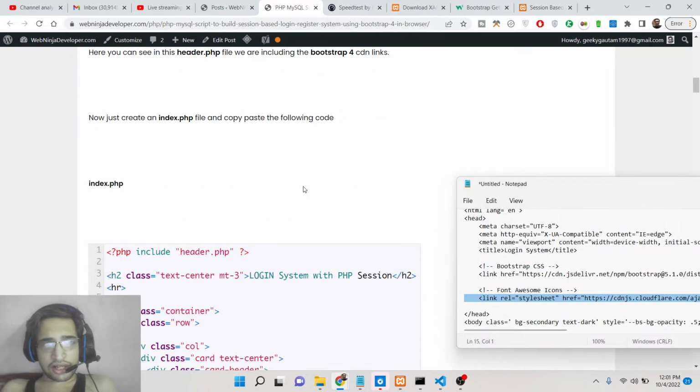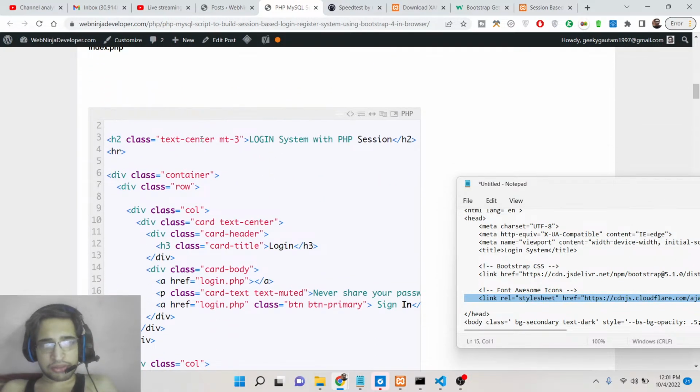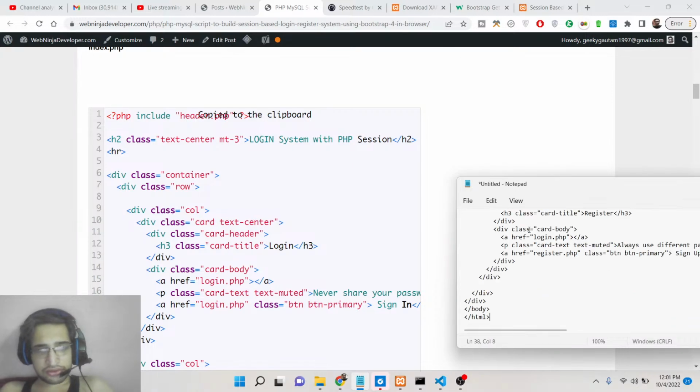So after this we need to create this index.php after we include this header.php. Let me just copy this code here, right here.